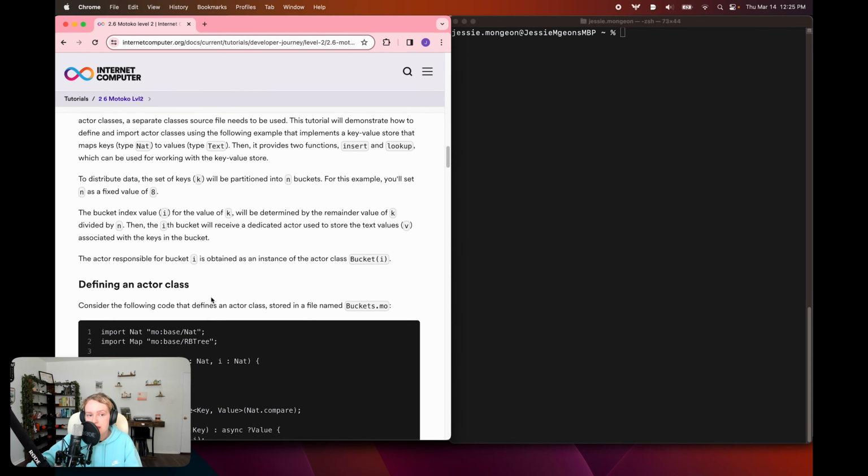To distribute the data, a set of keys defined by k will be partitioned into n number of buckets. And in this example, we're just going to set n as a fixed value of 8. So the set of keys are going to be partitioned across 8 buckets. The bucket index value, identified as i, for the value of k, will be determined by the remainder value of k divided by n, so in this case divided by 8.